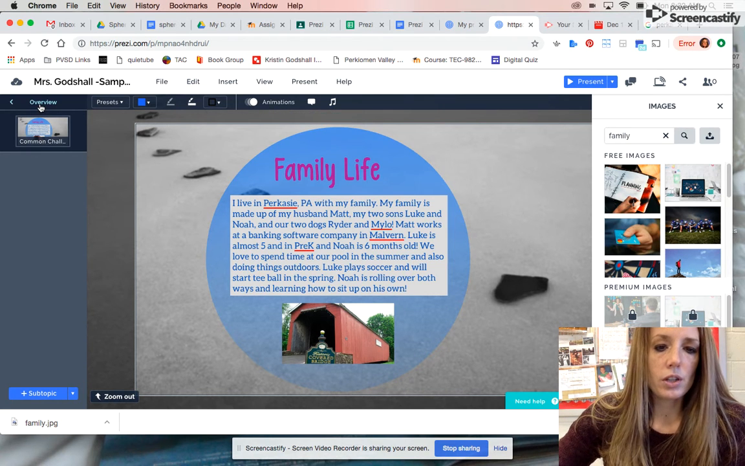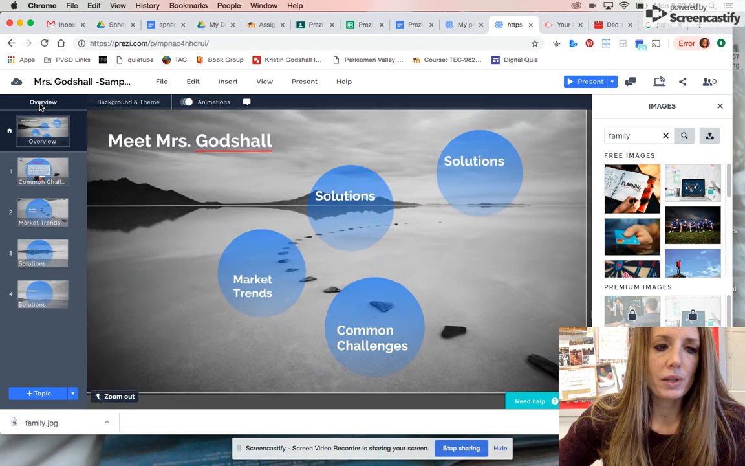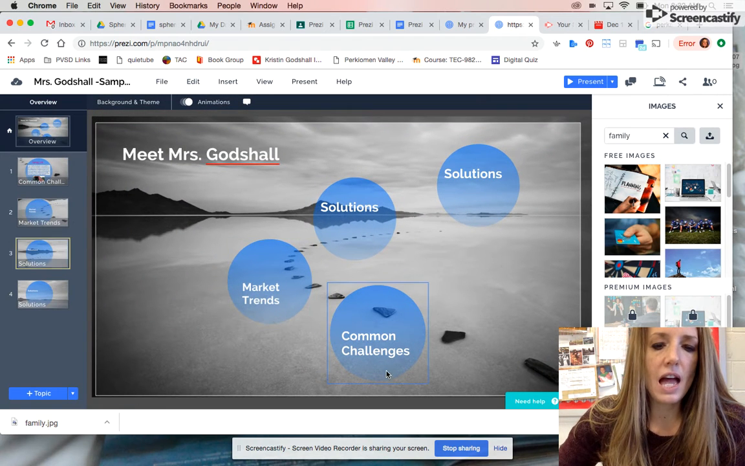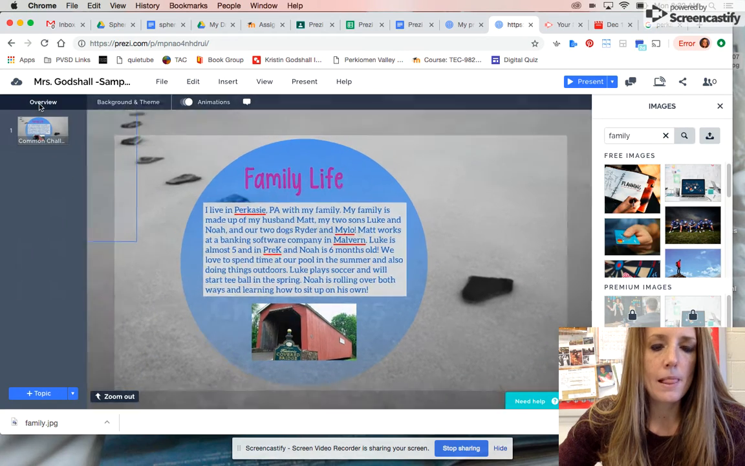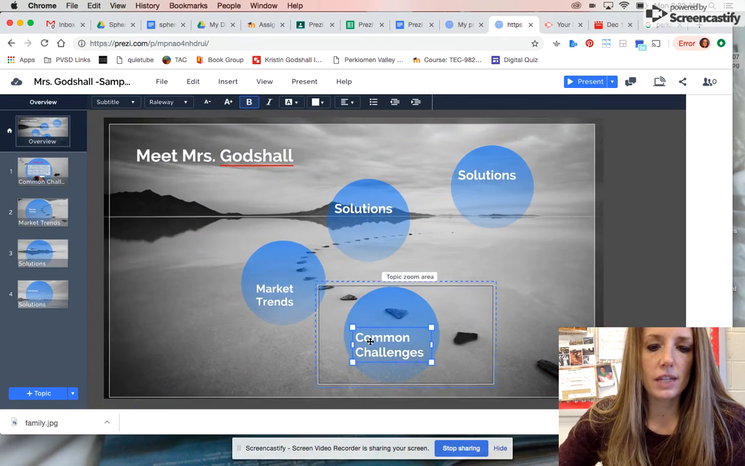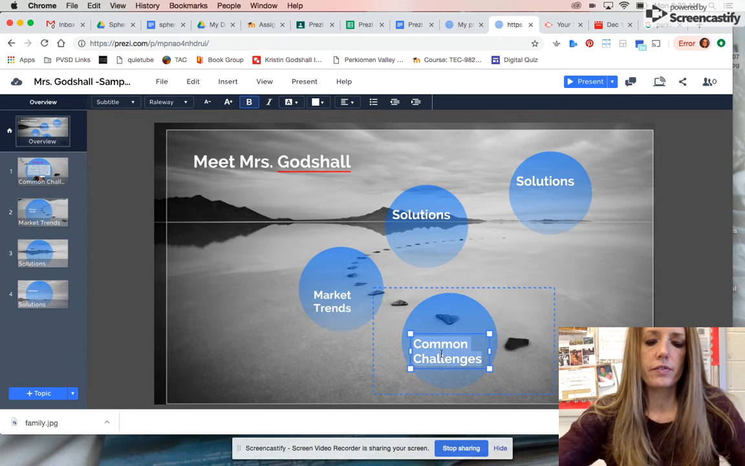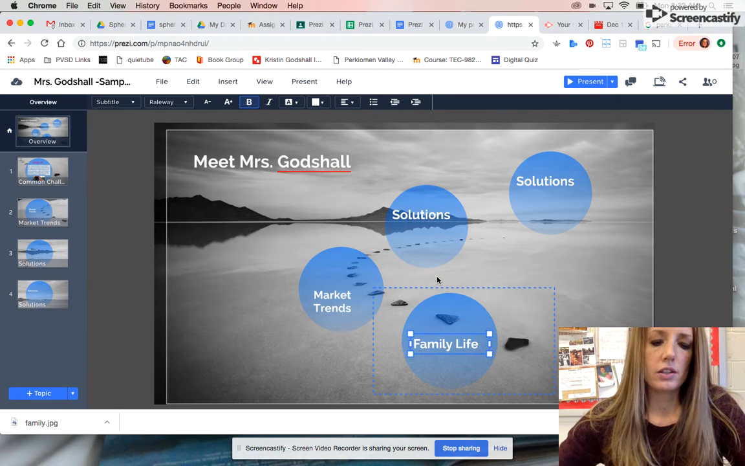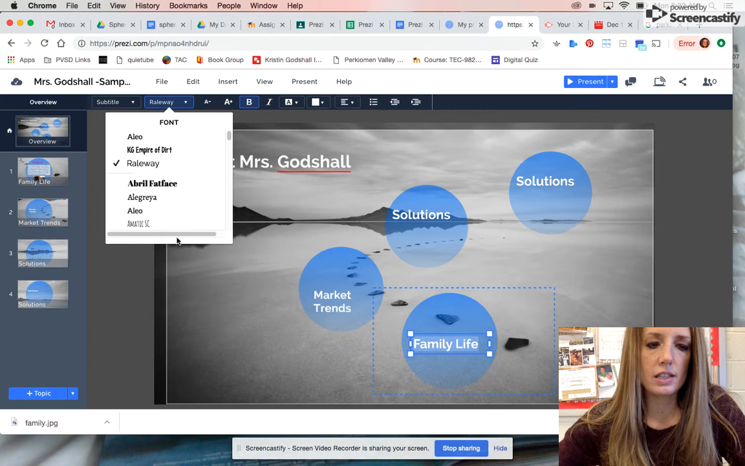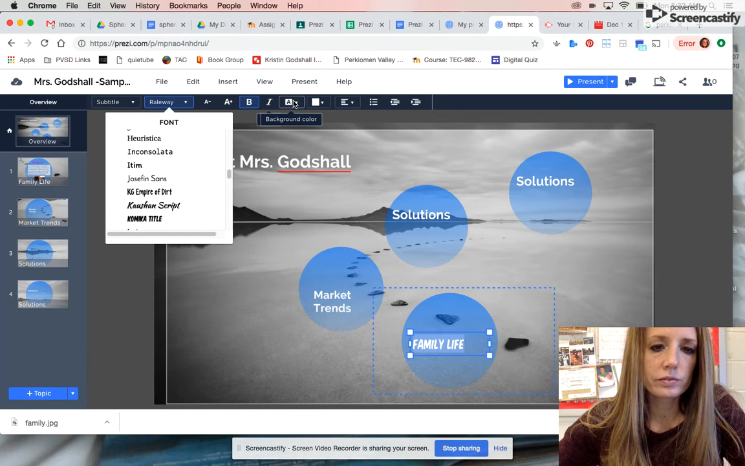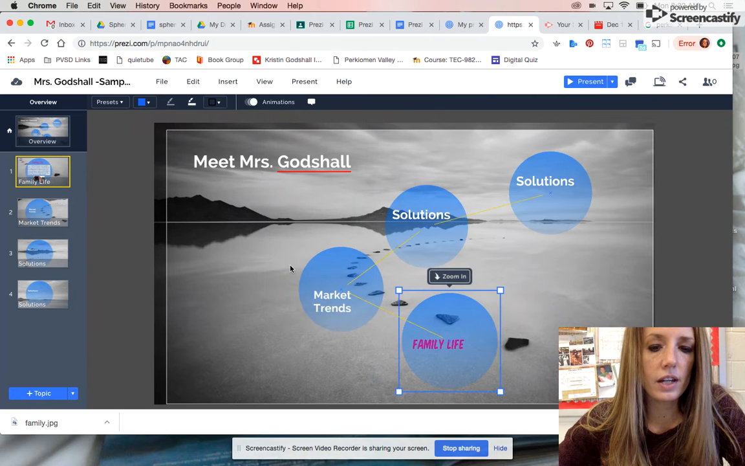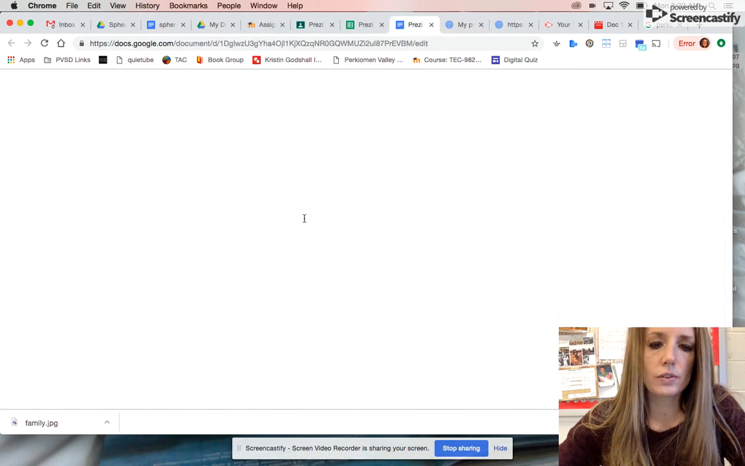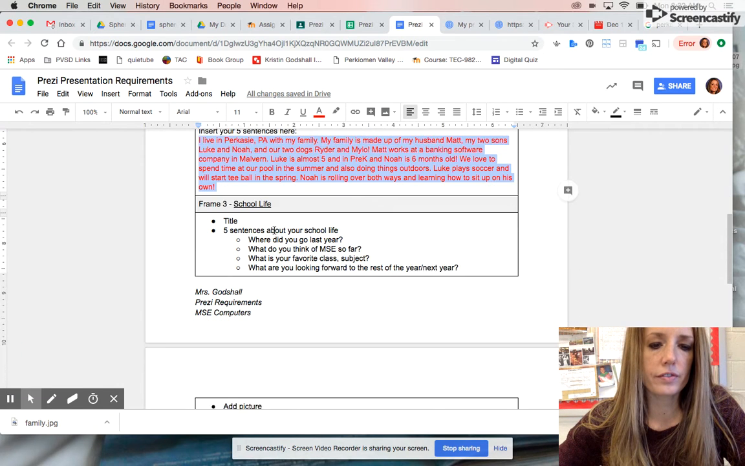Now I'm going to go back to my overview. And look, I did change, if I go in here, it says family life, but I need to change this out here to also say family life. And I could, of course, change the fonts again and become really familiar with how to do that. Okay, great. Now I will go on to my next frame, which is school life.